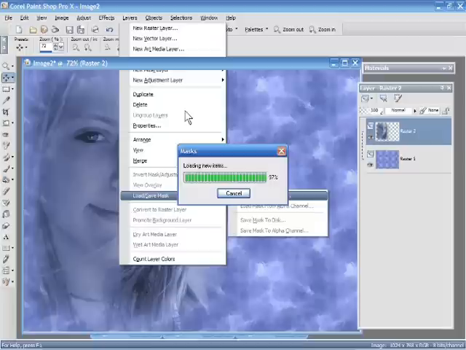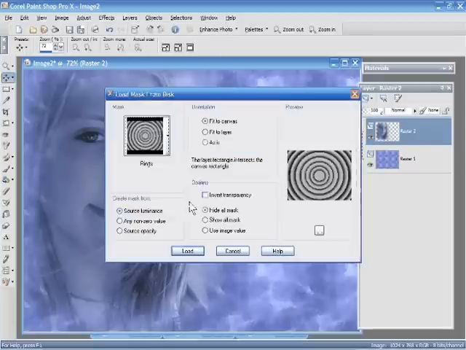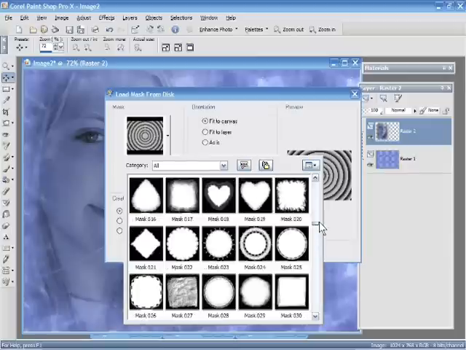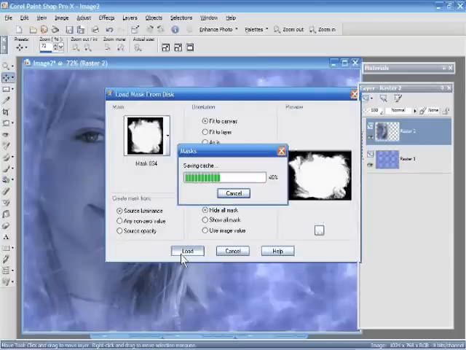Could it be any slower? Really? Alright. I'm gonna take, let's see. Just gonna do that one for right now. Load it.